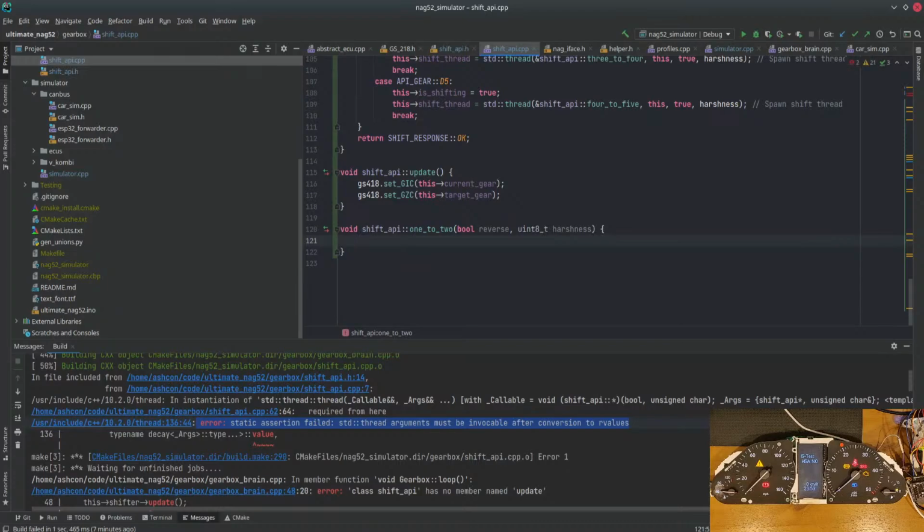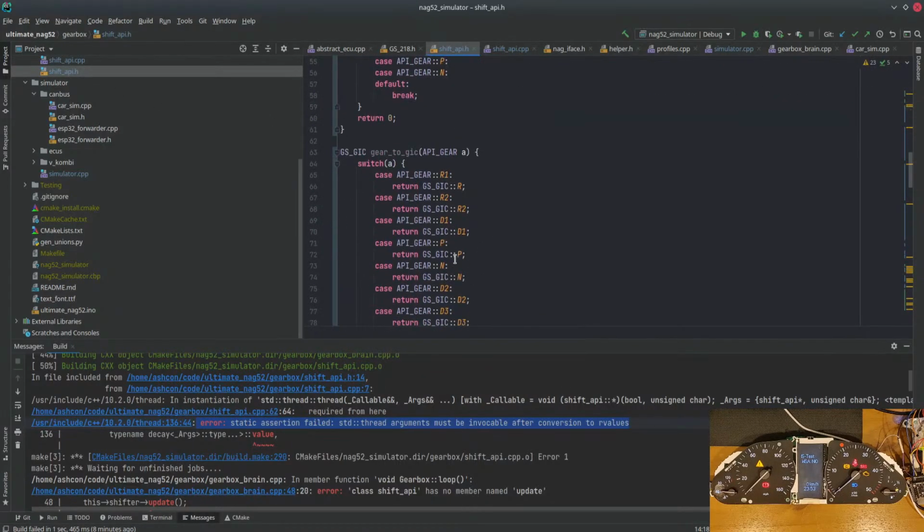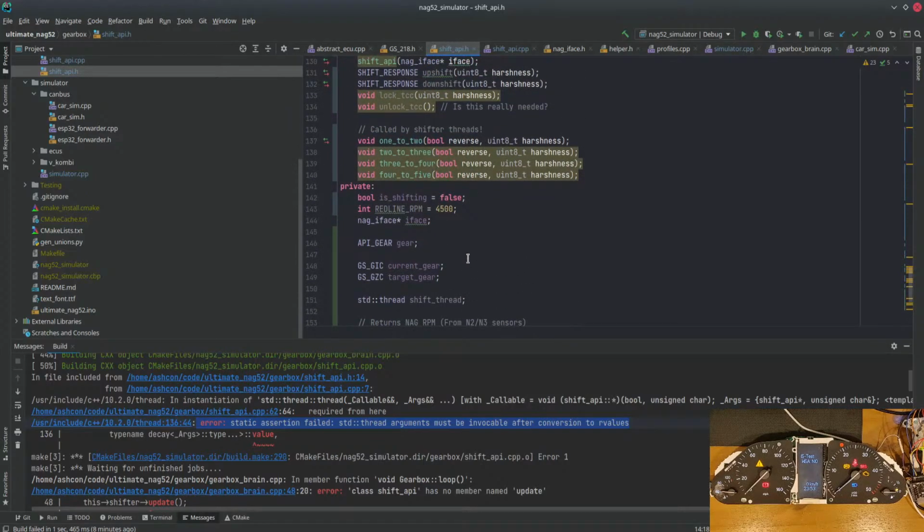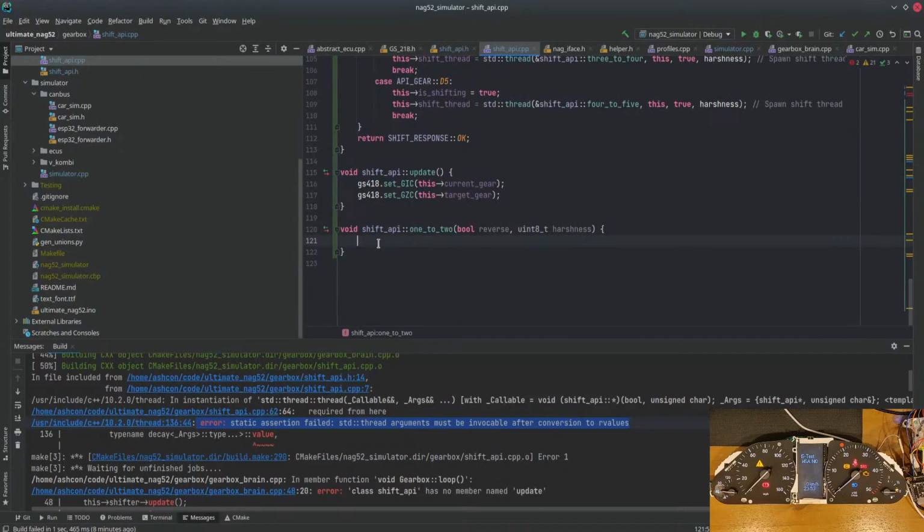So we need to first of all unlock. What we need to do is set another void here for target lock for torque converter. So uint tcc lock. This unlock torque converter.